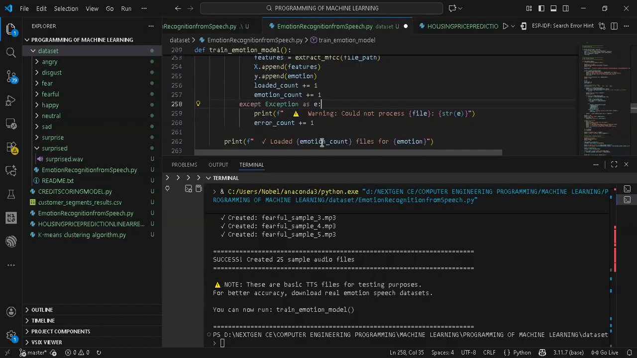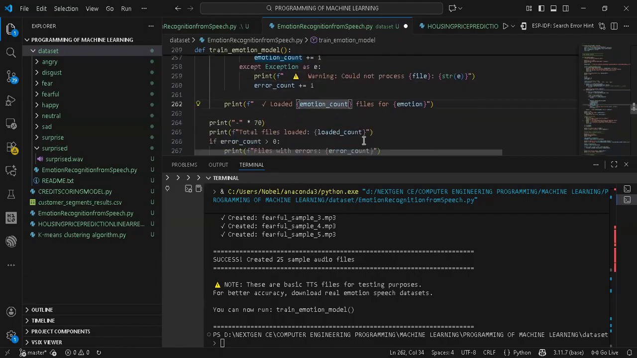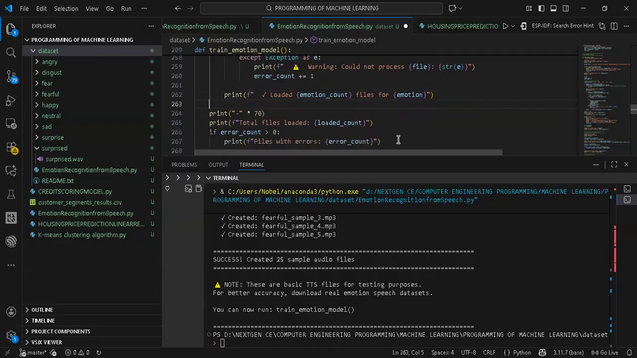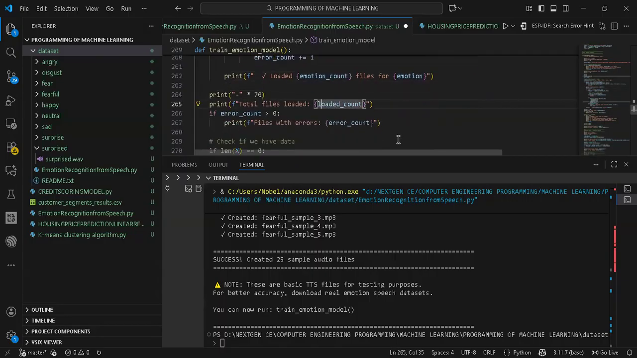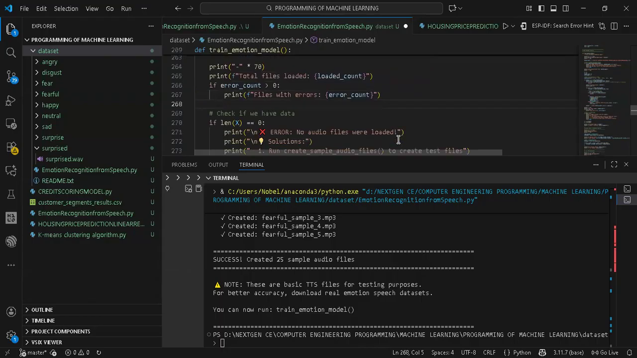Now except Exception as e: print error processing file. It happens. Print loaded emotion files from emotion. Now print the files, sorted loaded count. If error count is greater than 0, print files with error. Check if len(X) is equal to 0, print error, no files found. This happens when you don't give the correct dataset path.